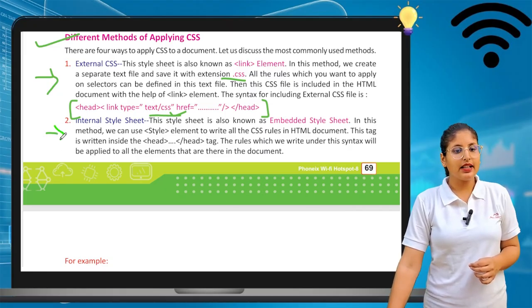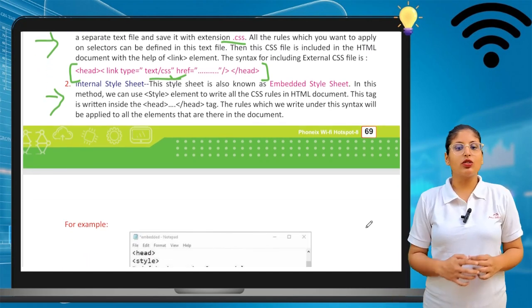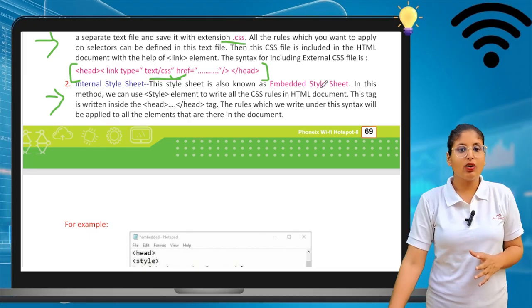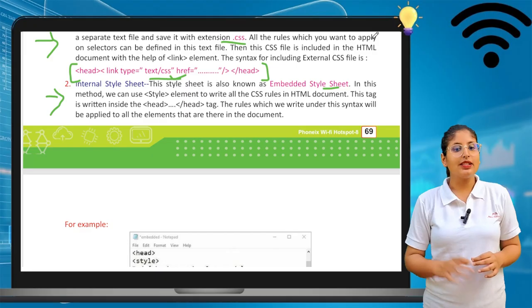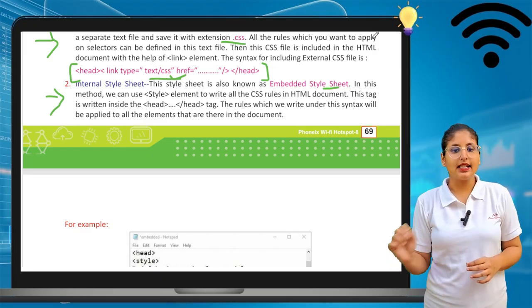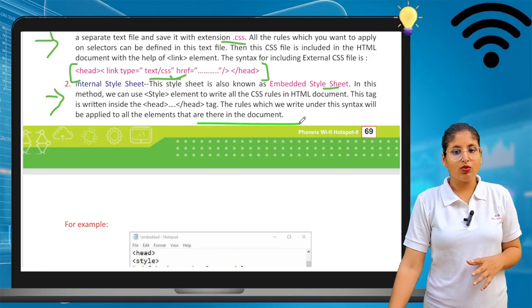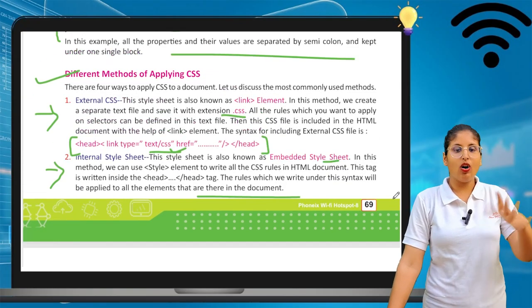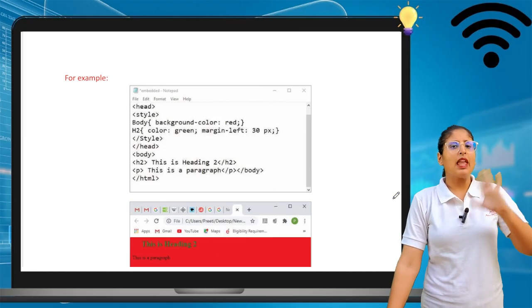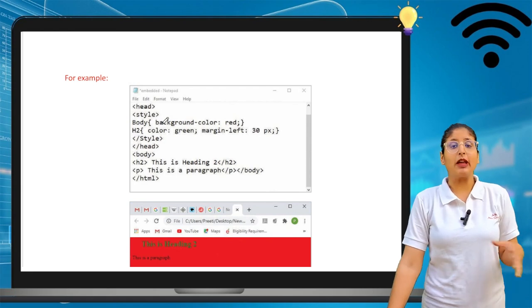Now we will see the internal style sheet. So what is an internal style sheet? This style sheet is also known as the embedded style sheet. In this method, we can use the style element to write all the CSS rules in the HTML document. This tag is written inside the head tag, so these rules are written here in this document. It may be difficult for you at first, but now see it with an example, then it becomes easier for you.